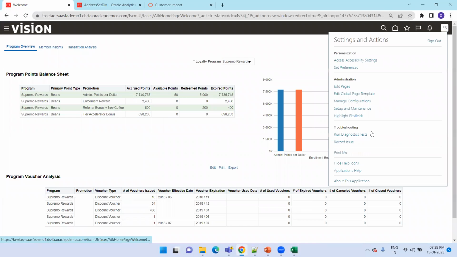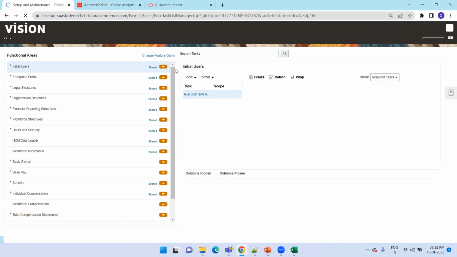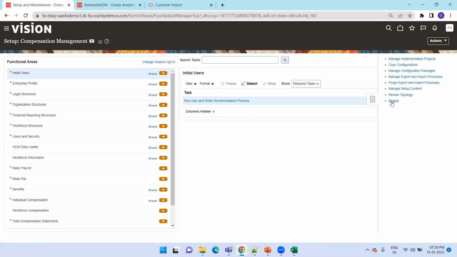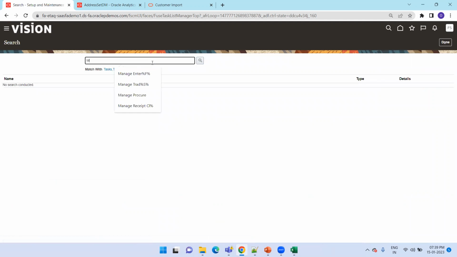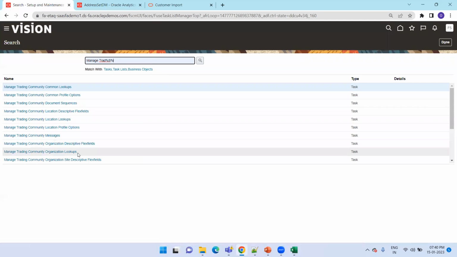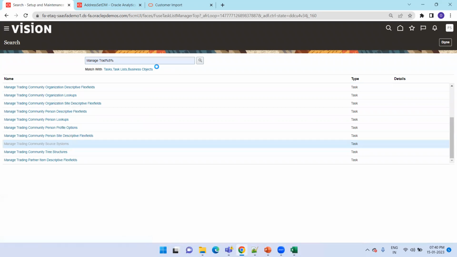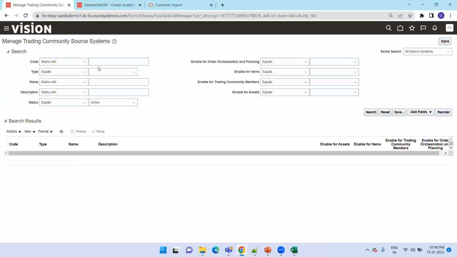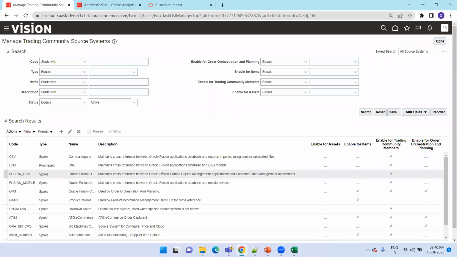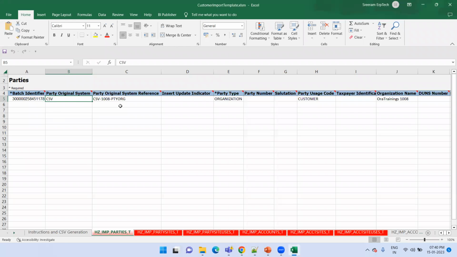Go to Setup and Maintenance, Manage Trading Community Source System. From here, you can get the code as well as the name. This is the code which you have to use for the original system. And similarly, you have to mention the original references and then your actual name.